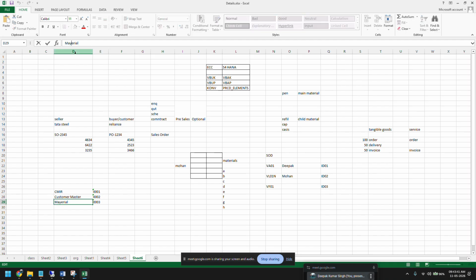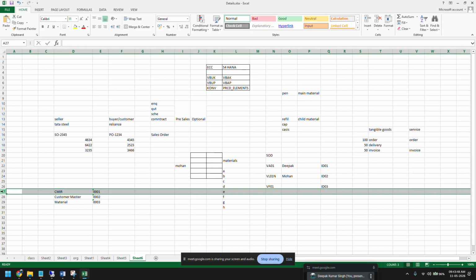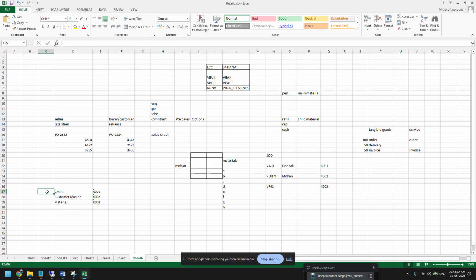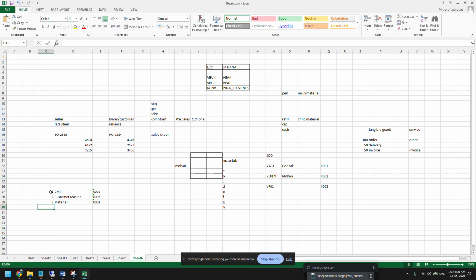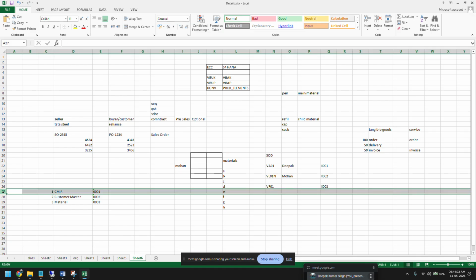Yes. That is the standard practice. But for some reason, I don't want the system to read CMIR. Even though it is there, I don't want CMIR to be read or to be given the first priority. Then you can remove this checkbox, read info record, from your document type. Then what will happen? System will not read this. So this line is gone now. Now what is my first priority if the first line is not read?